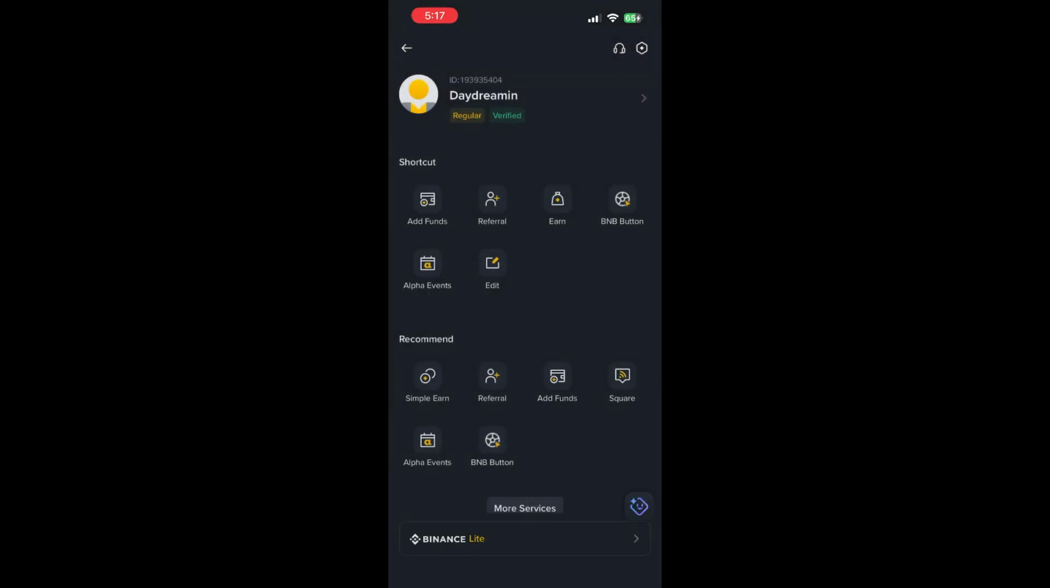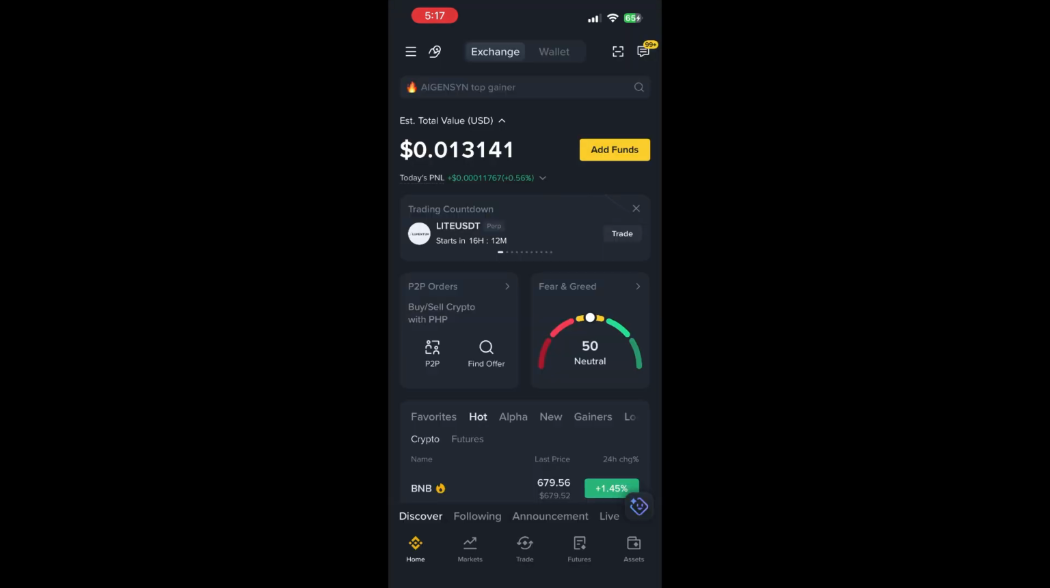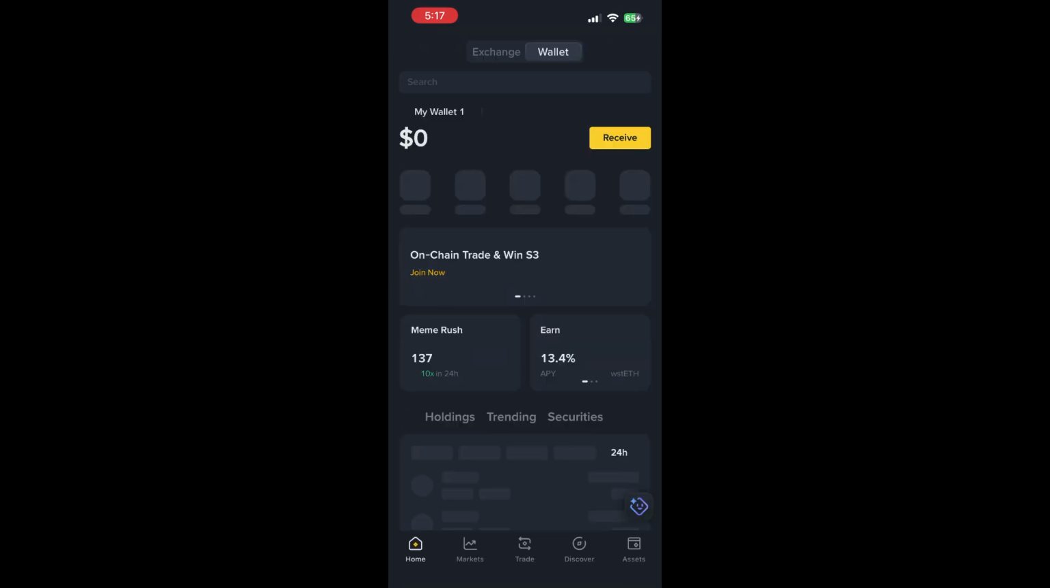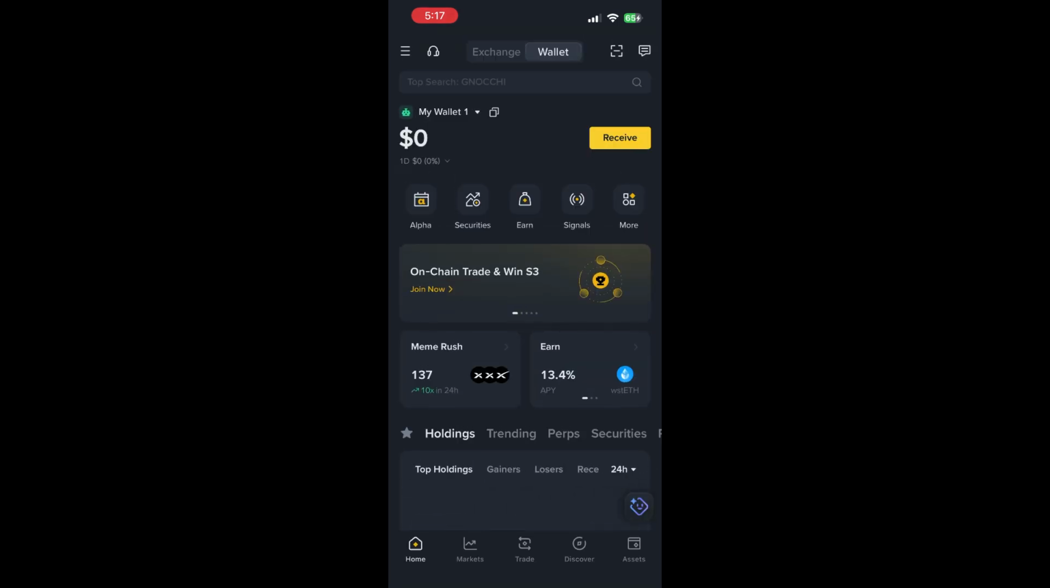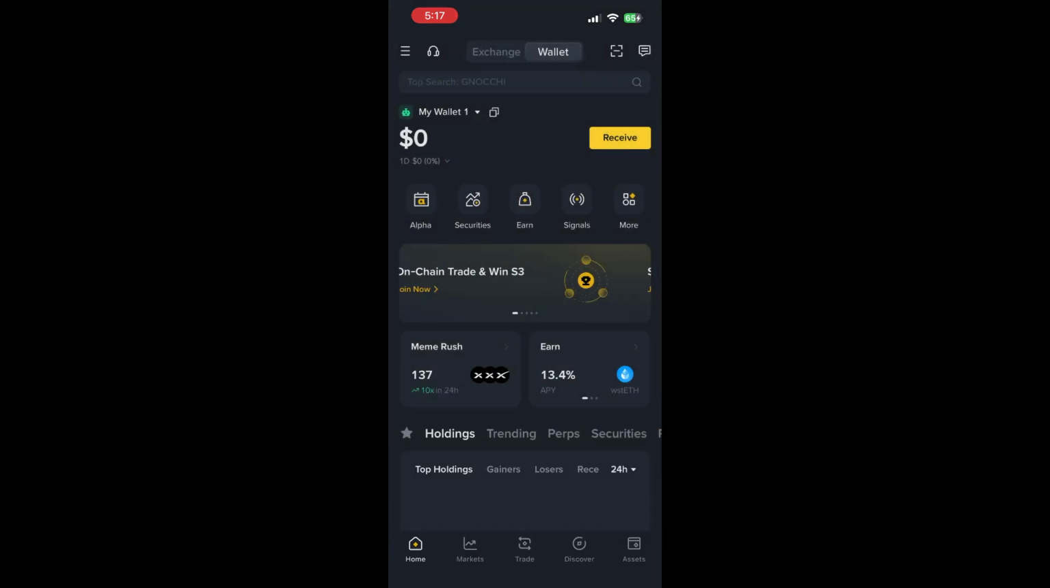If you want to create a separate Web3 wallet inside Binance, go to Wallets, then look for Web3 or Web3 wallet. Tap Create Wallet and follow the instructions. Binance may ask you to set up security protection, such as a recovery password or backup method.